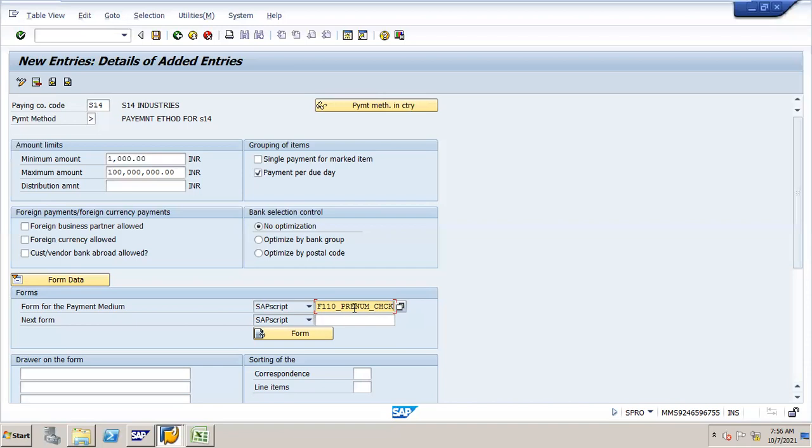So this is the form name, whatever is available there. In the real server we'll get so many formats. Okay. F110_PRENUM_CHCK.